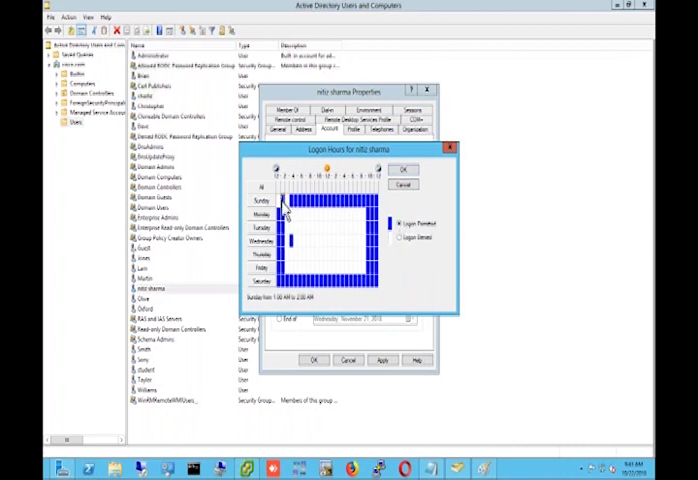I don't know whether anyone knows about this. In login hours, blue means login is permitted, for example on Sunday from 1 to 2 o'clock I can log in to this device. After that, from 3 to 12 a.m. the next day, login is also permitted. That means I can define when a user can log in and when he cannot.